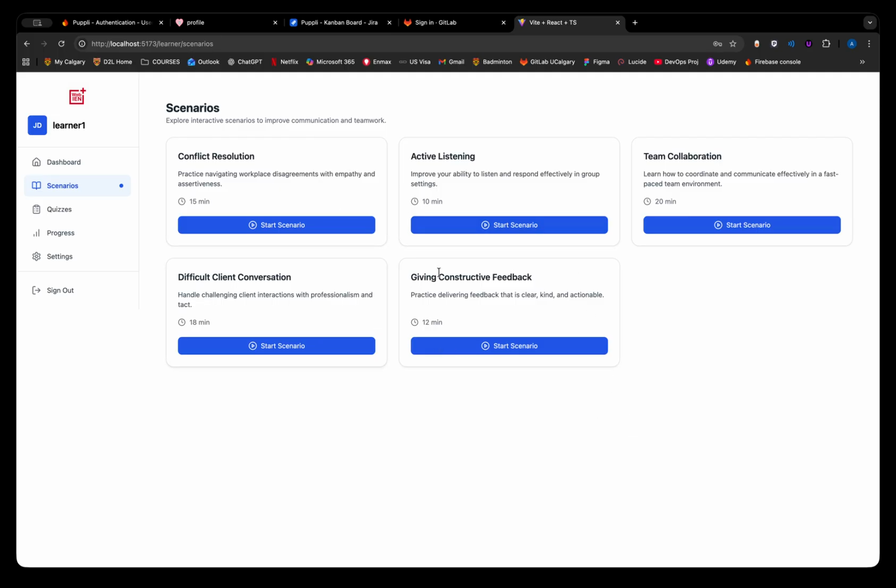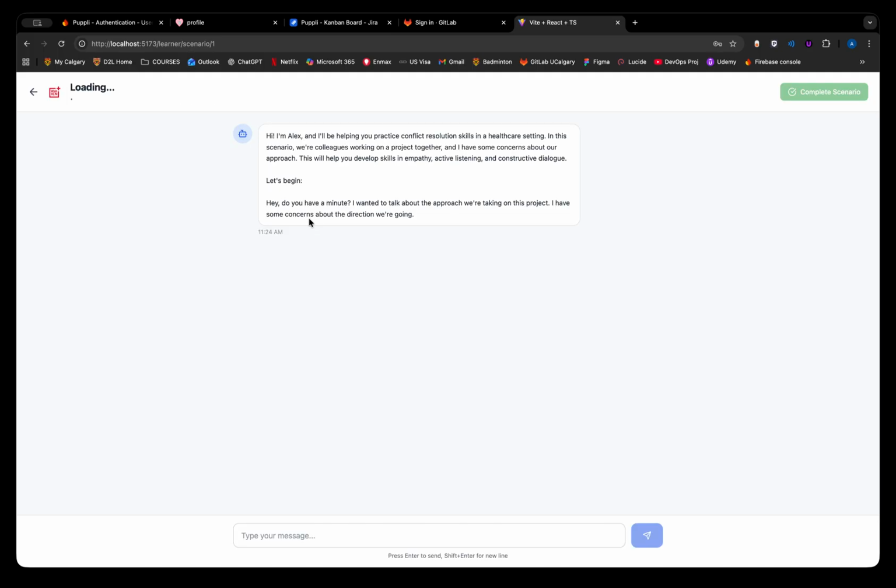So you can go into either one of these and you will have an AI assistant basically walking you through a scenario that will help you learn more about conflict resolution, active listening, team collaboration, and so forth. We can start with this scenario here, for example. So here's Alex. Alex has some concerns about the direction in which the project is going.